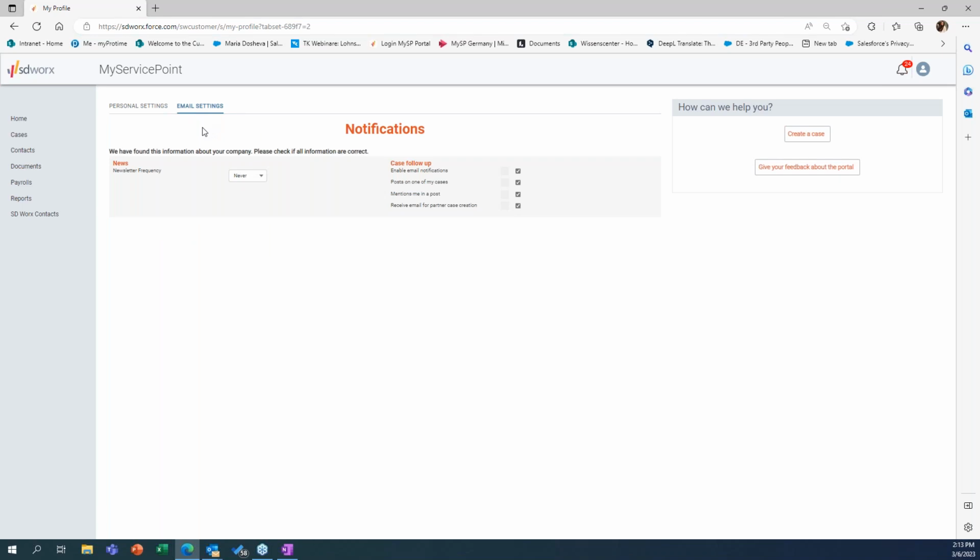Over here are the email settings. You can decide how often you would like to receive a summary of your activity in the portal, as well as enable or disable the case follow-up. The case follow-up basically means being notified every time there is some activity in your cases. Our recommendation is to keep it turned on. This way, you will not miss any updates and will have a better overview.